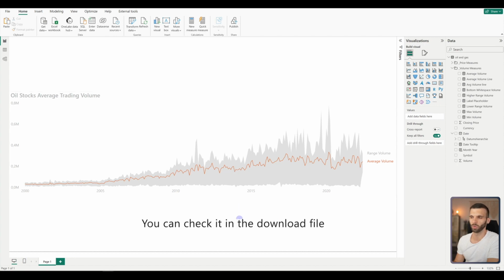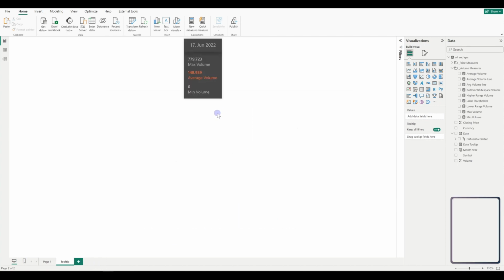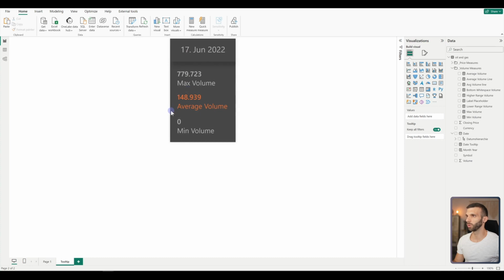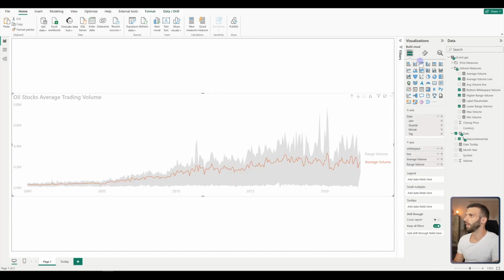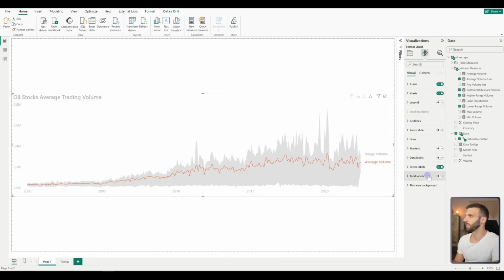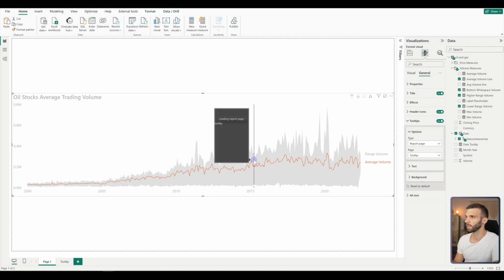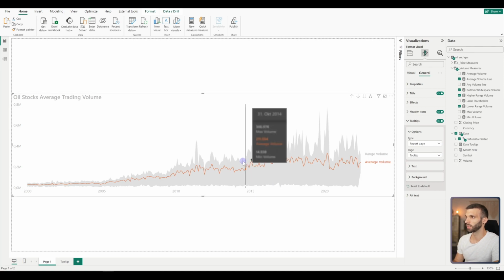I'm not going to do it on camera. So I just changed the background color. I added a card with the date and added 3 multi-row cards with max, average, and minimum volume. If I go back to the visual, we can add the tooltip here: going to format visual, general, tooltips, report page, and add the tooltip to it. And as you can see now, it renders better.